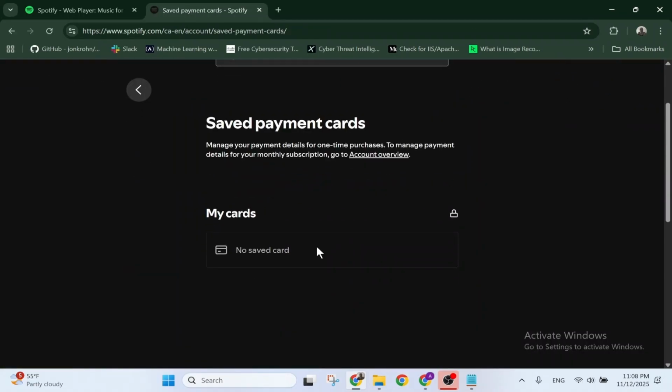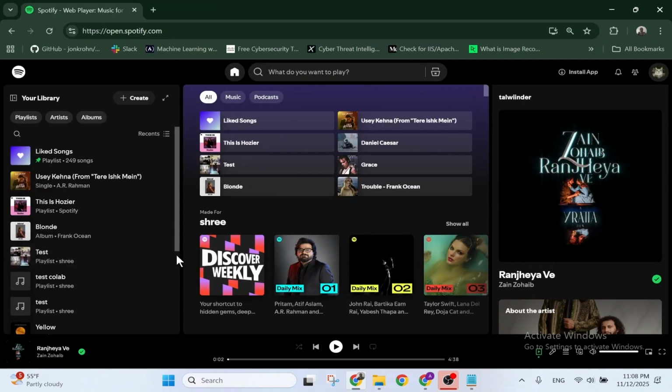And from here, just add a card. Make sure that you include your credit or debit card details, including your expiration date and CVV. And also you'll need to make sure that the card that you use has enough funds to cover the subscription cost. And if that does not work, make sure that you're not using any VPNs or private DNS. After that, the problem should be fixed.